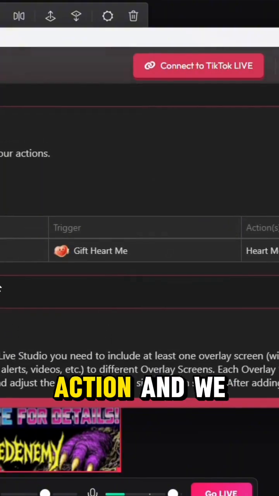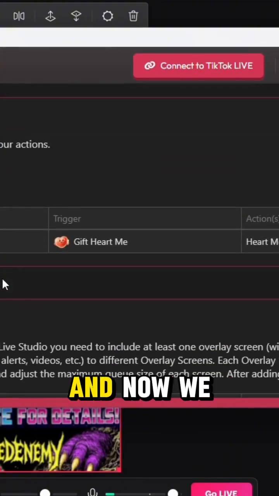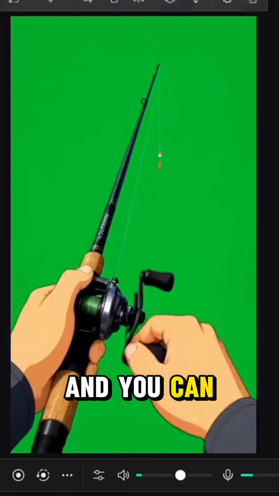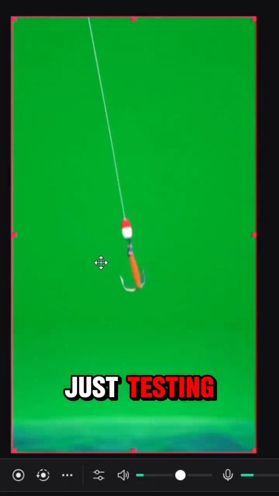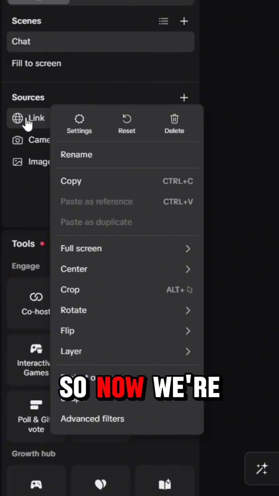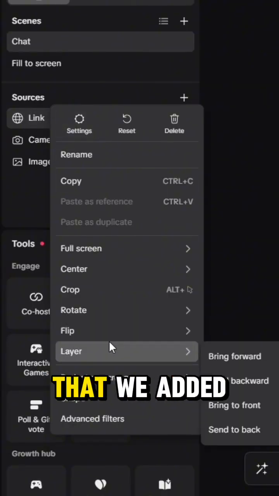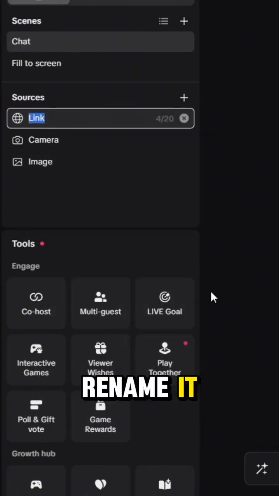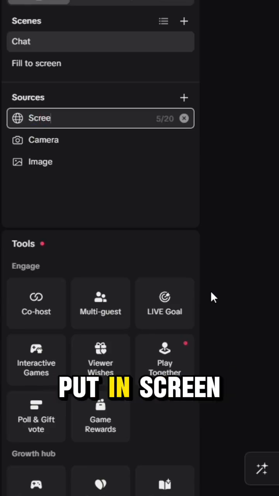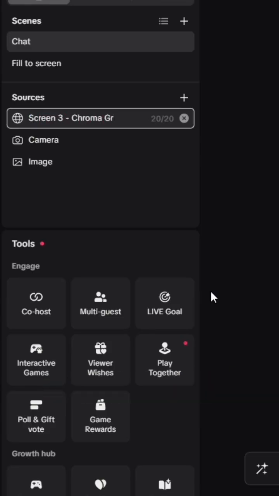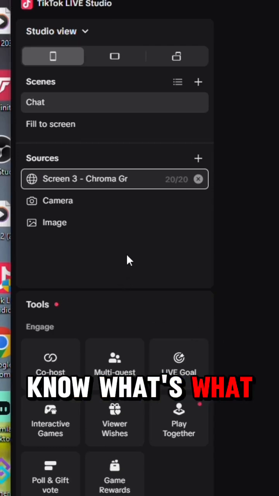So you see we have the action and we have the event. And now we can go ahead and play to test our video. And you can see green on this, which we don't want. We're simply just testing to make sure the video is playing and that it's all aligned like it should be. So now we're going to right click on the link that we added in Live Studio, and we're going to rename it. So we're going to put in screen 3 chroma green. That way we know what's what.